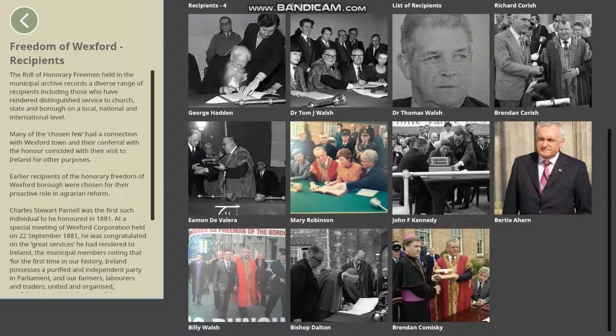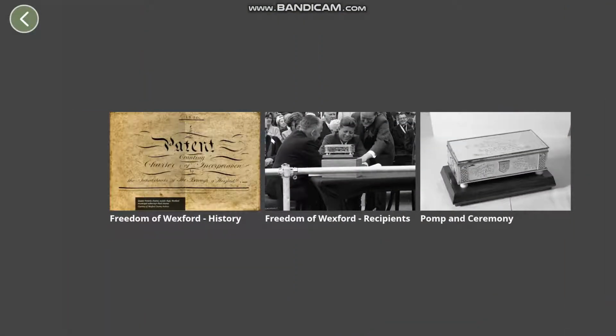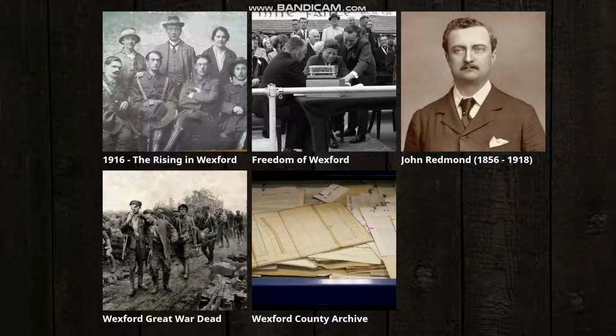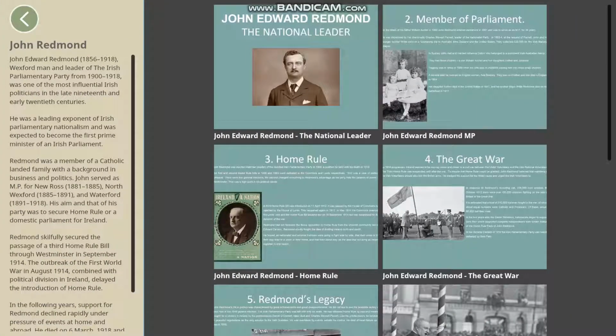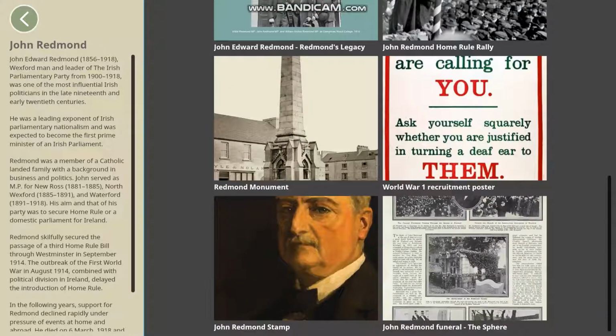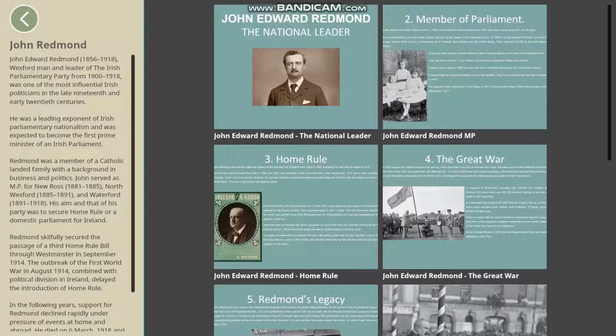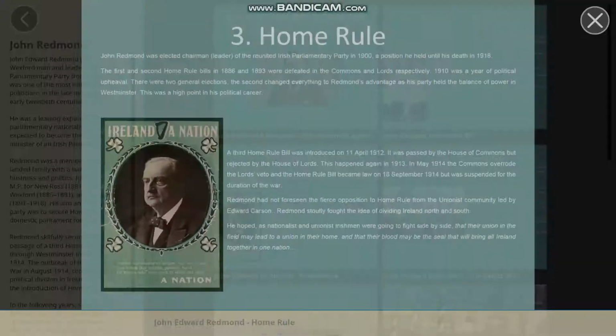I'll just go back up to the top section again and look at the third exhibition. This one is of John Redmond, and again this has been styled totally different to the other 2, and again a lot of color involved so that it attracts people, and that it really looks well on the big screen and does jump off the page. So you see we've got quite a lot of material here. I'll just pick the third one there, Home Rule.